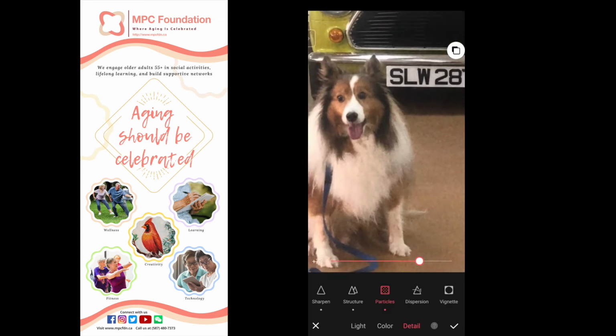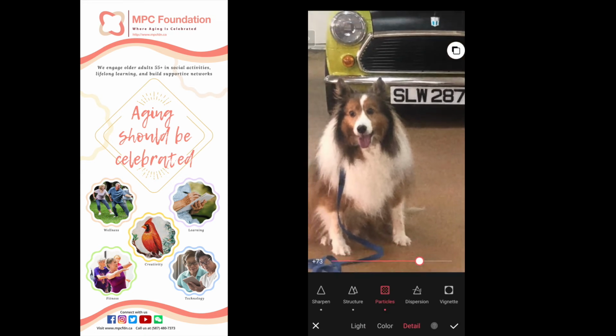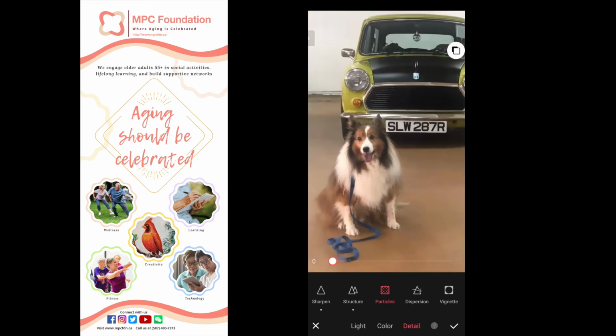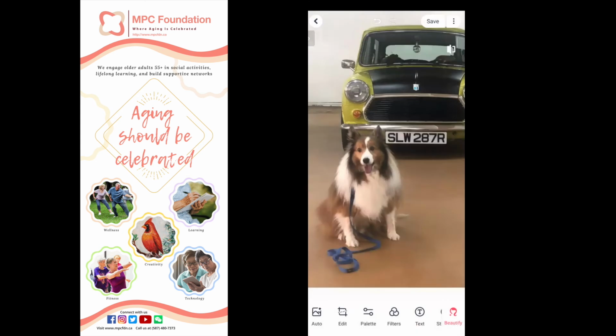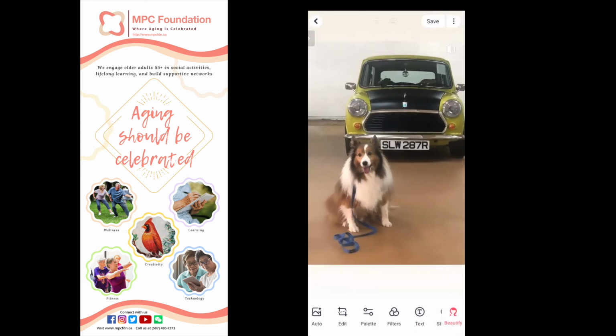So you don't have to worry about it. We very seldom use this feature, right? The most you would use on palette would be sharpen and structure. Okay. And I want to save it, so I press the check mark and go back to my homepage of photo editing.